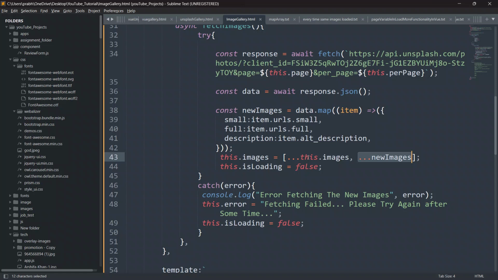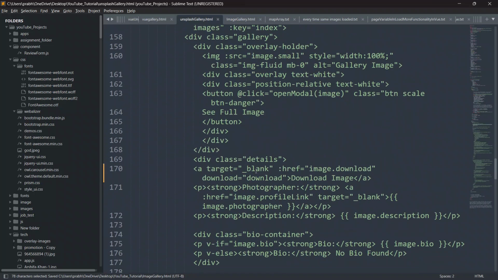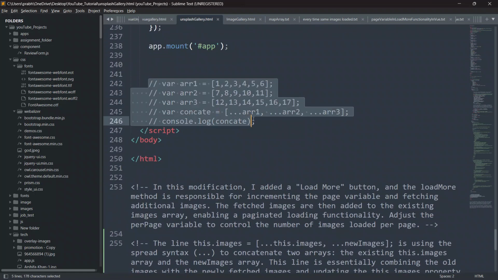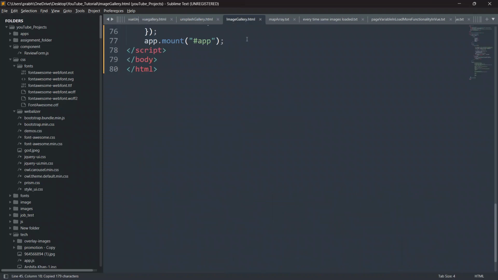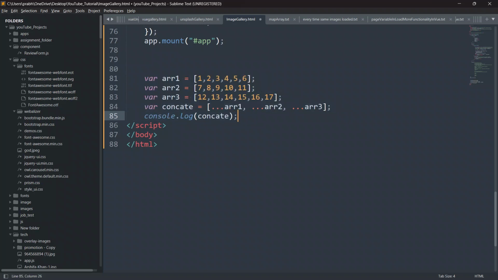So guys, let me just give you the example also. Just go to the demo first, and let me copy it from here and go here. Below this I'm going to paste it, and I'll uncomment this and comment this.